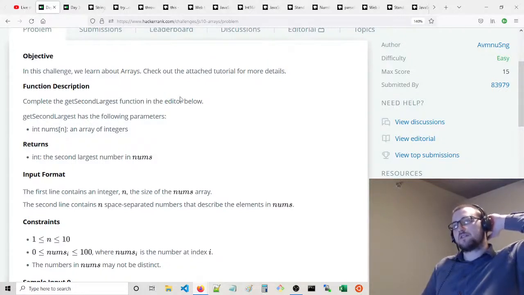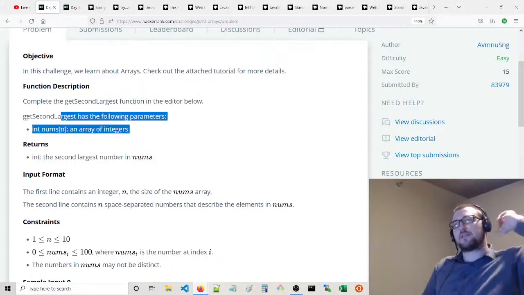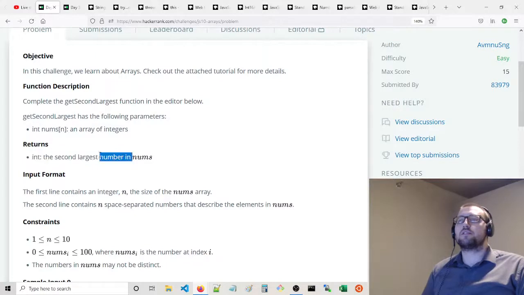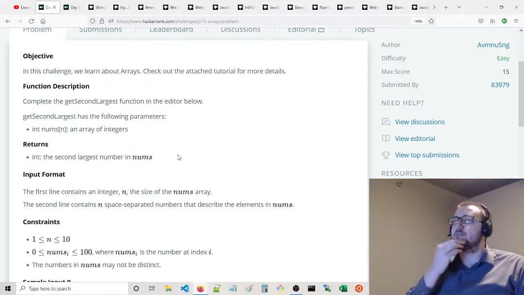The get second largest function in the editor below. Get second largest has the following parameters: int nums n, an array of integers. Int, the second largest number of nums. First line contains integer n, the size of the nums array. Second line contains n space separated numbers that describe the elements in nums.